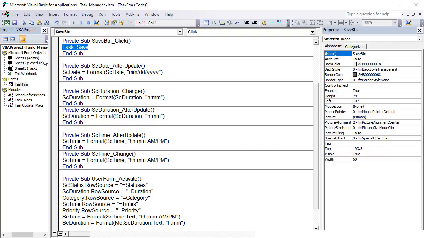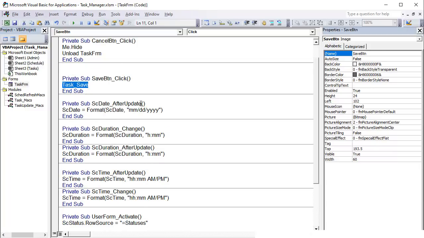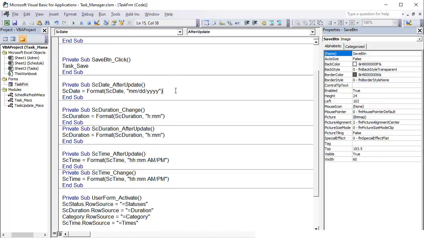So for the save, we're going to run a macro called save. And what else? The scheduled date after we update this. Remember, we want to make sure that everything's formatted. So after we change the date, we want to make sure that it's automatically formatted. This is the name of our field, scheduled date. You can also use Me.ScheduleDate. That works too if you're not sure. But since we're inside the form itself, we don't need to use that, though it helps if you want to check the fields. We're going to format it this way. You can format your own dates any way you want to.